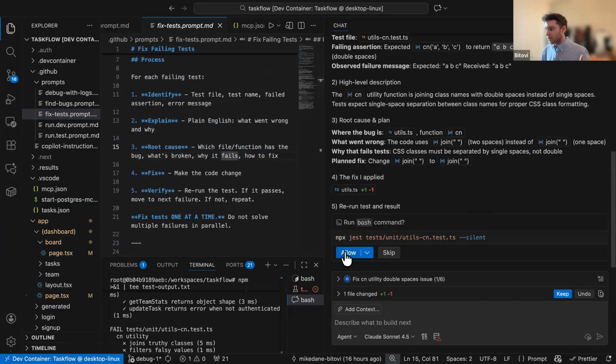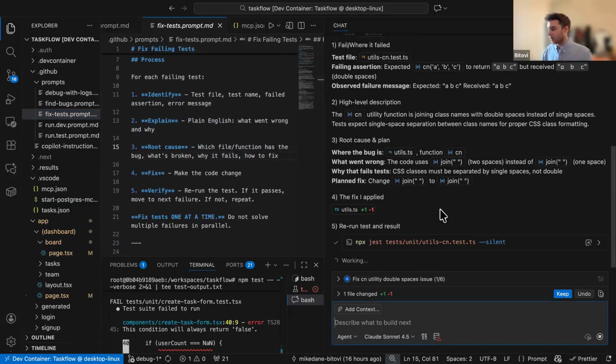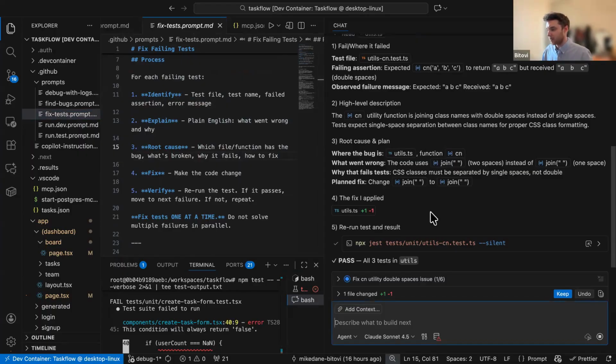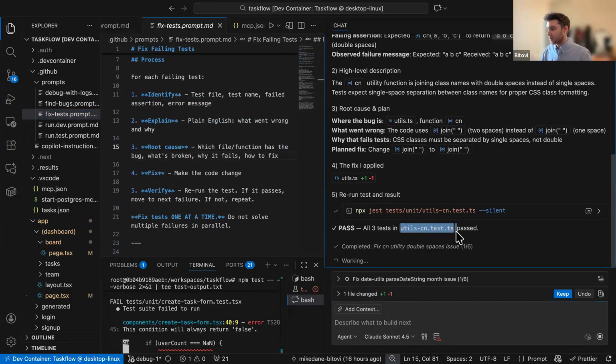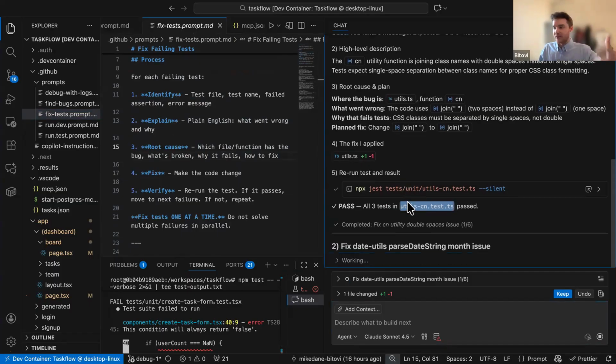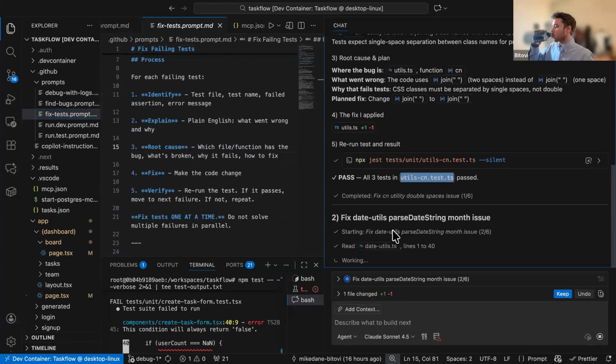Okay, so I'm gonna go ahead and just let it continue doing this, and hopefully, if you're following along, you've kind of moved on from here. But so now it's had all the tests in this library pass. So what it'll do is it'll run the next round of tests and it'll try to fix those. So we can just kind of watch it go here.